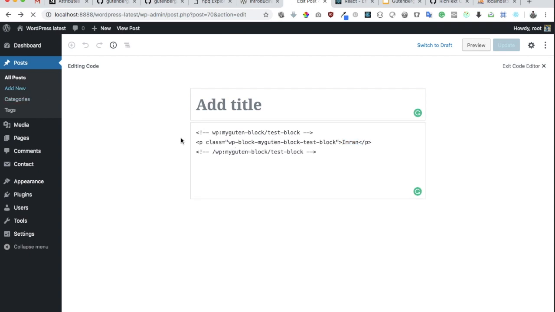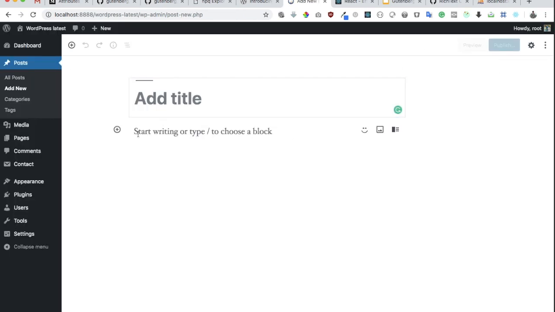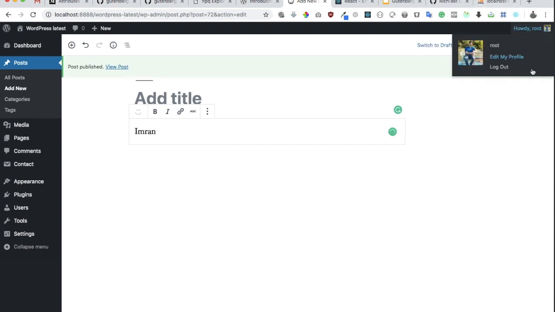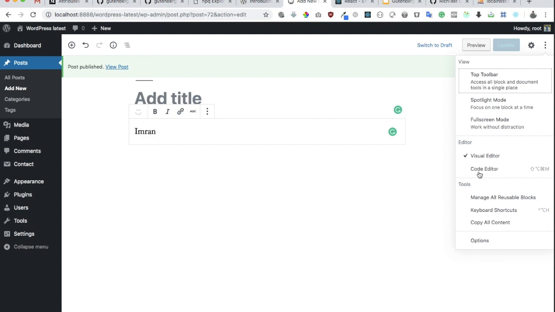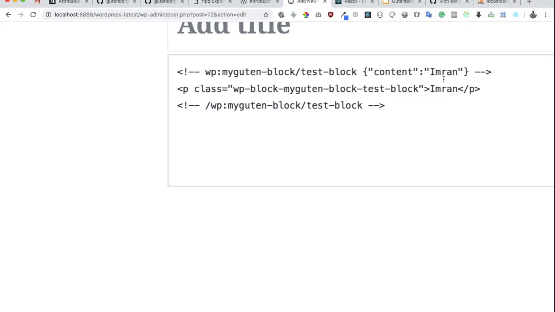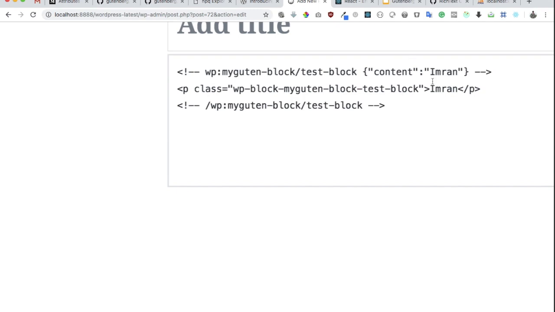So let's try that. Let's say I create a new post, close this, click on this, type Imran, and publish it. Again, to see it, either I can go into the database or I can click on these three dots and click on code editor. If you notice, because we didn't use the source property, it saved that information in the comment delimiter: content, and then Imran.